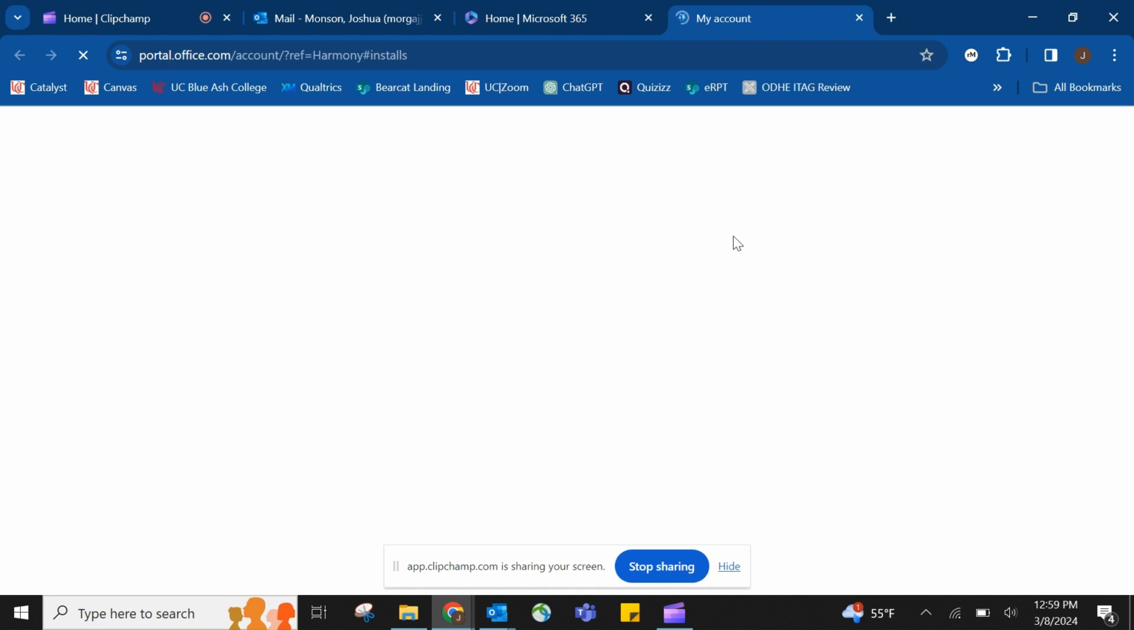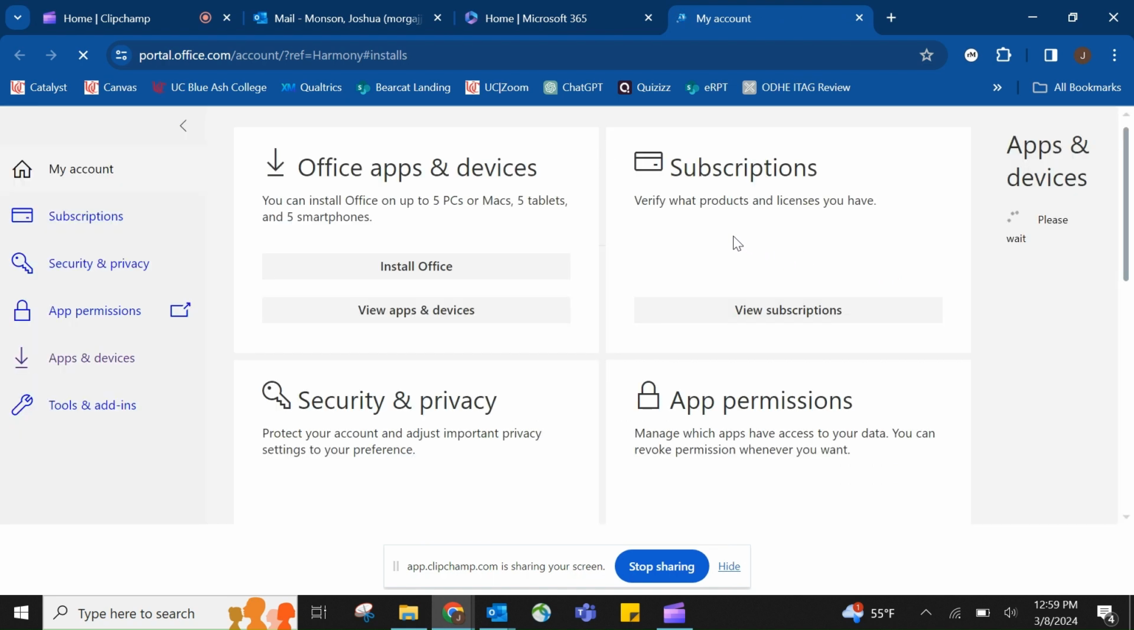From there, the installation package will download onto your device. Simply go to your download folder and run the installation program. Once the application has been installed, register the application using your UC login credentials.